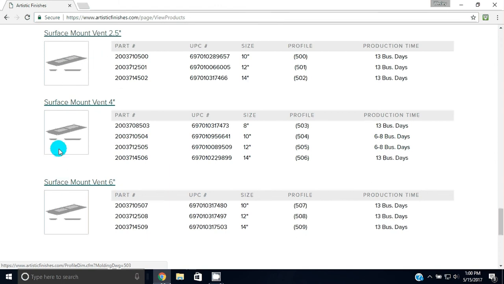So anyway, that's kind of all of our different transitions, vents as well, and even some stairs. I didn't realize those were all going to be there. So if you have any questions about these, if you have any questions about transitions, let me know.